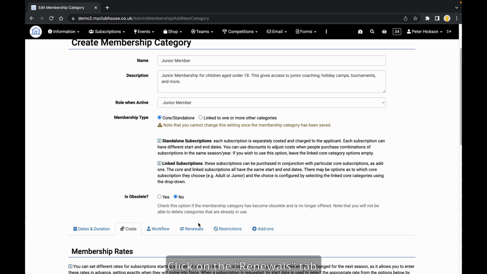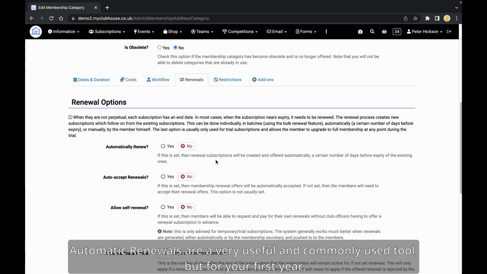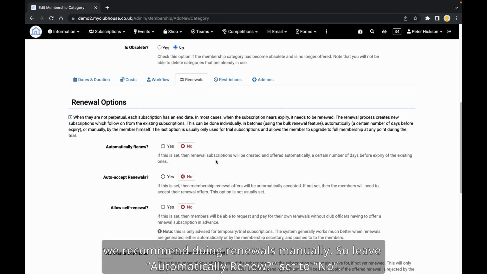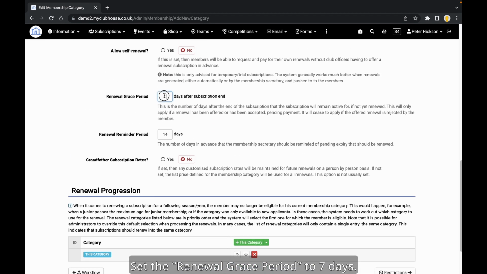Click on the Renewals tab. Automatic renewals are a very useful and commonly used tool, but for your first year, we recommend doing renewals manually. So leave Automatically Renew set to No. Set the renewal grace period to 7 days. Set the renewal reminder period to 30 days.